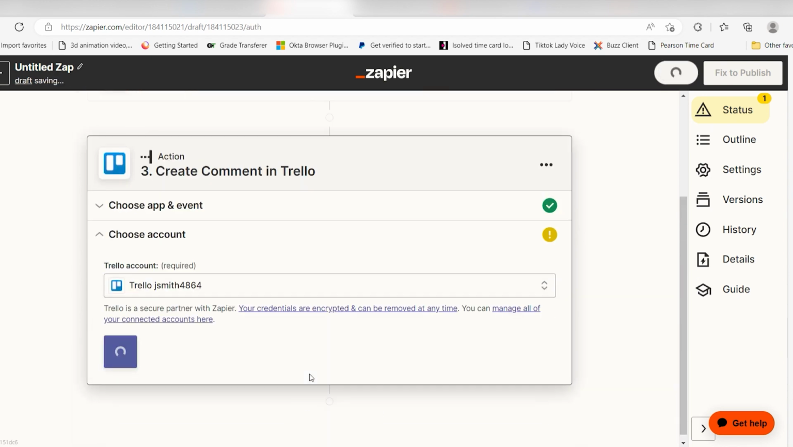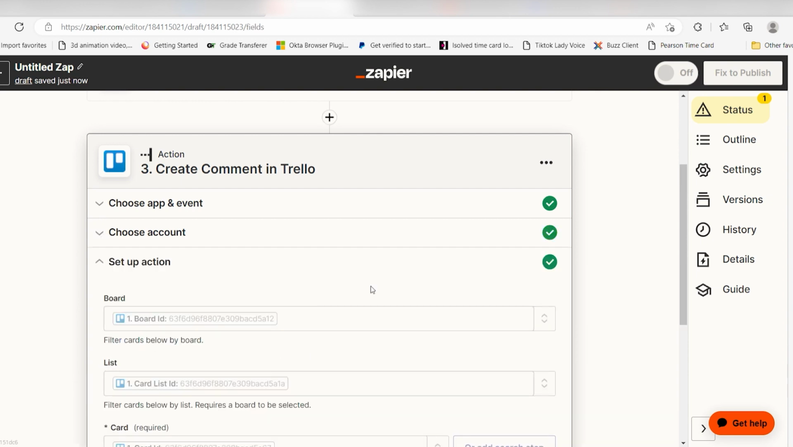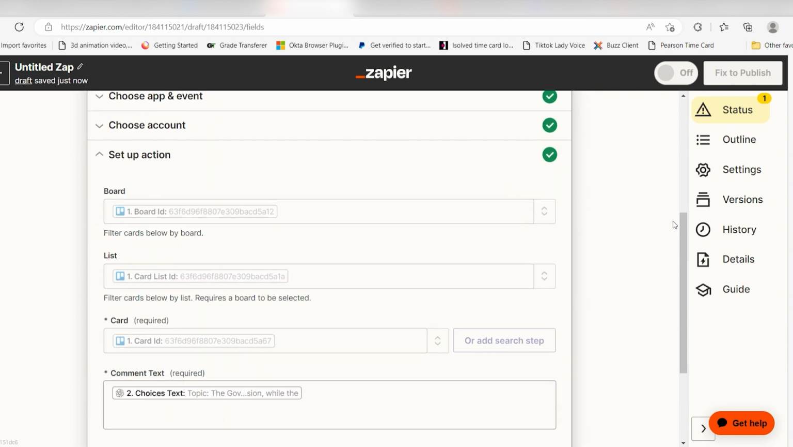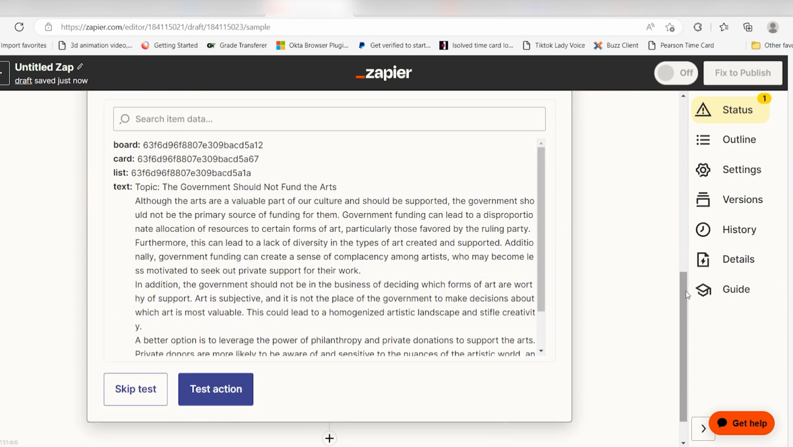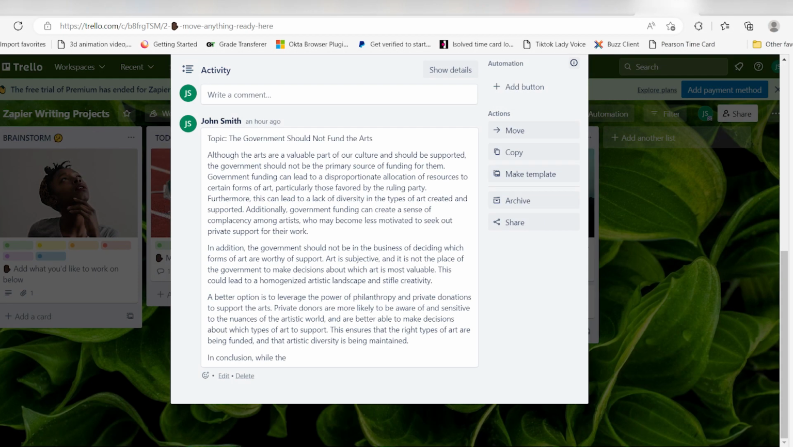Log into your account once more, click Continue, and then our action screen should be pre-filled. Click Continue once more, click Test Action, and I should be all set. Yep, there it is. This is ready to turn on. Now, anytime a new label is added to our Trello card, OpenAI will automatically create a counterargument for this topic that we chose to label.